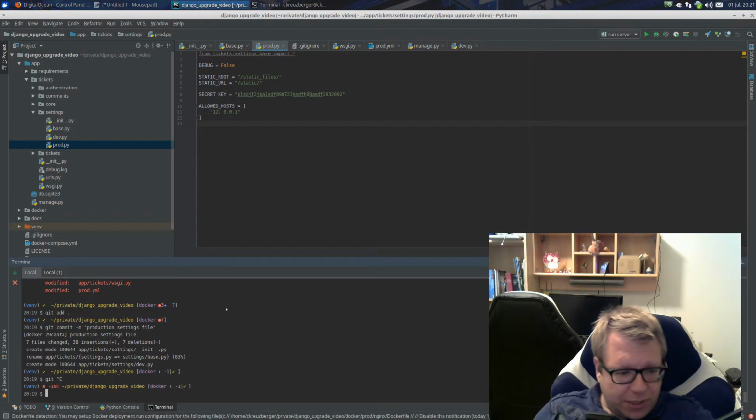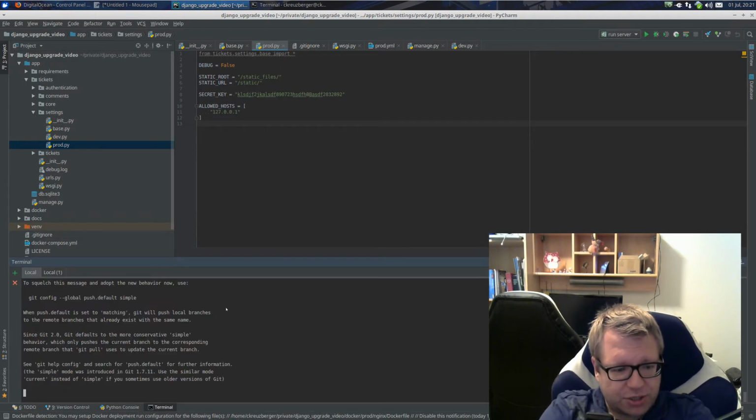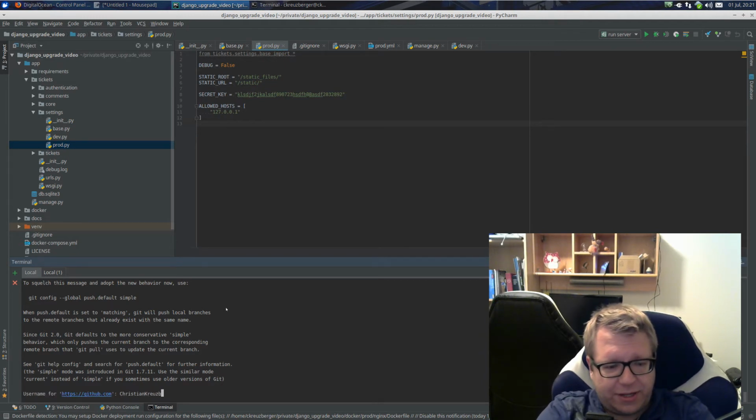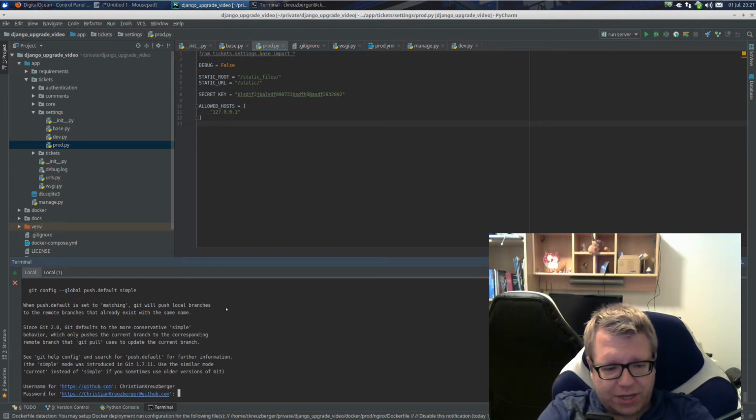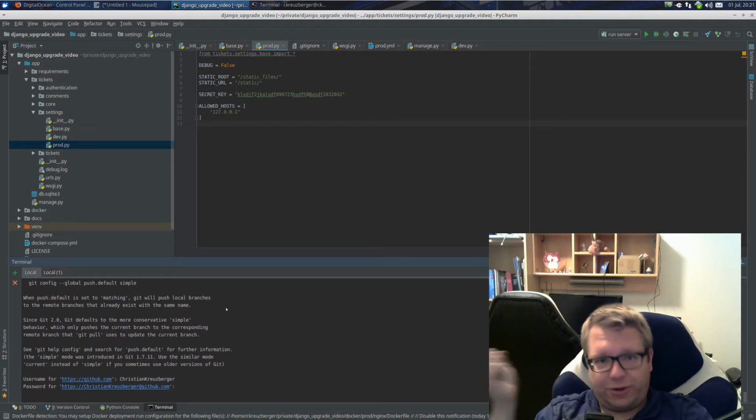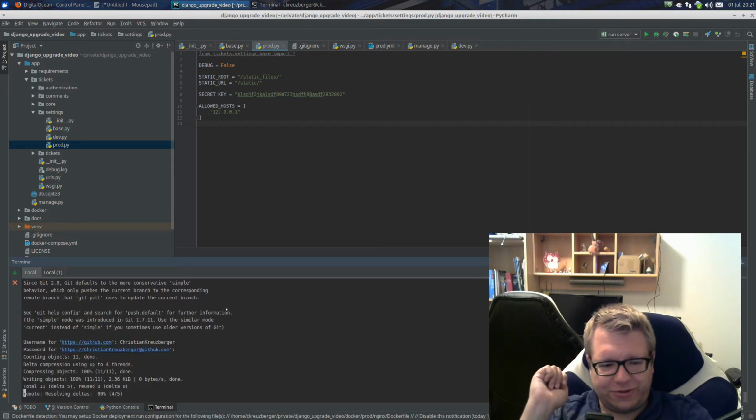And in the meantime, I'm just going to push my changes. And yes, I do see the irony in entering my username and my password manually while talking about not doing that on a DigitalOcean server.